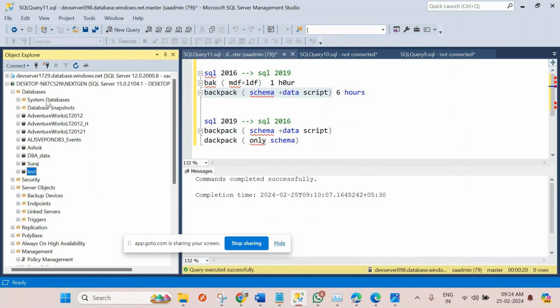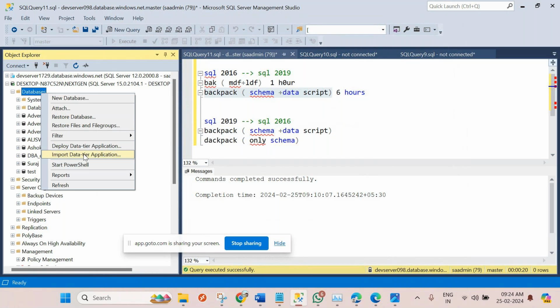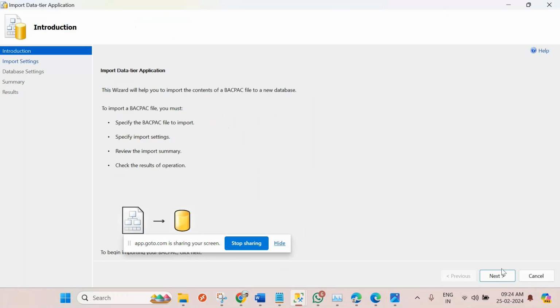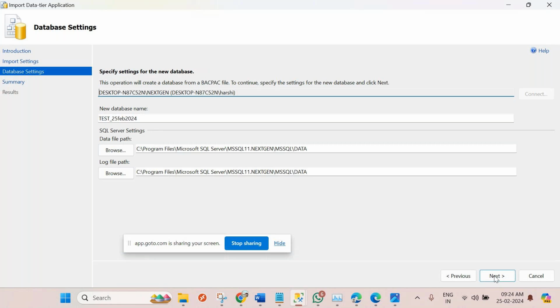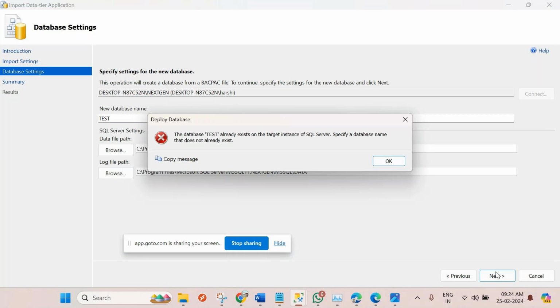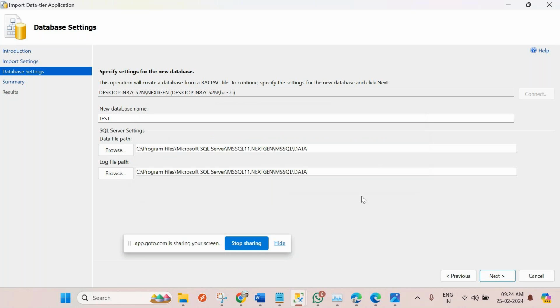Okay. Import data-tier application. Next. So 25th. Next. So let's give the same database name here. Let's see. If I give the same database name, next, it says it already exists in the target instance. So you cannot restore inside the same database, I see. Yeah, correct, exactly. What you can do is restore with a different database name and rename it later.